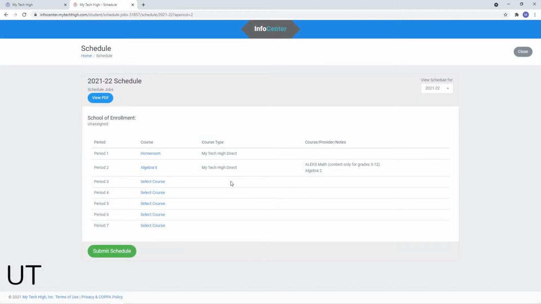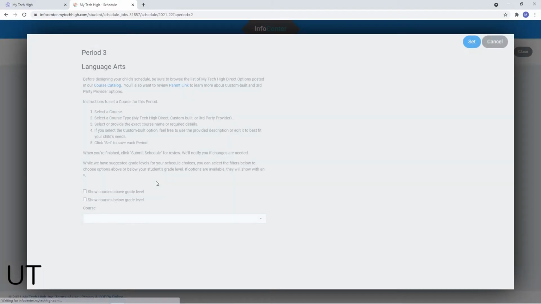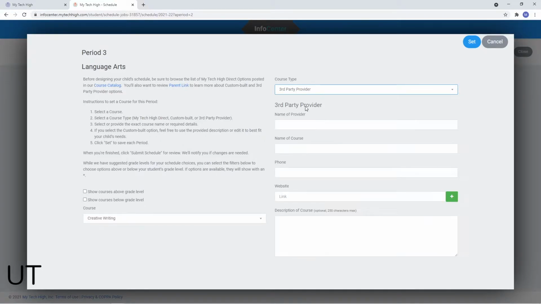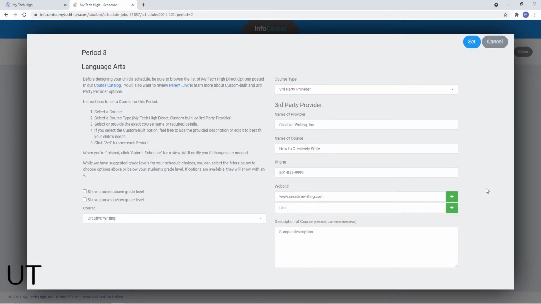For Period 3, click Select Course, and select the language arts course your child will take. For the course type, you can choose any of these options, and for this example, I'll choose third-party provider. Here, you'll need to input all of the information relevant to this community course. Make sure to include the website and that the tuition cost for this course is visible at that link. Once you've input all the relevant information, click Set.